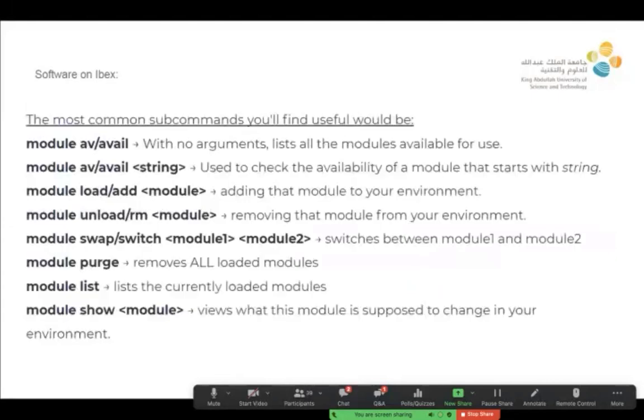The most common subcommands are the following. Module avail with no arguments will list all the modules available for use. Module avail with a string is used to check the availability of a module that starts with that string. Module load or add will add that module to your environment. Module unload or rm will remove it from your environment. Module swap or switch swaps between two modules. Module purge will remove all the loaded modules from your current session. Module list will list the currently loaded modules. Module show views what the module is supposed to change in your environment.